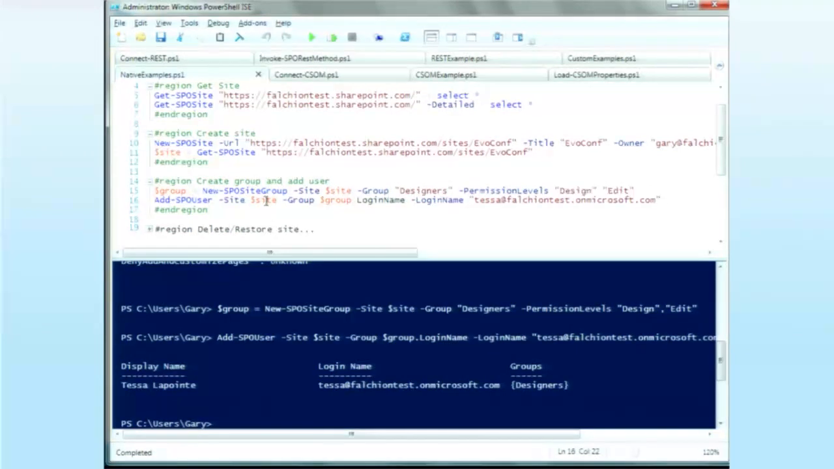And then to add the user, again, the site, and the group that I just created. In this case, I can't pass in the group object. I actually need the login name, which is just designers. There's an earlier version of the commandlets that did allow me to pass in the group, and then they changed it. And then the login name of the user that I want to add.